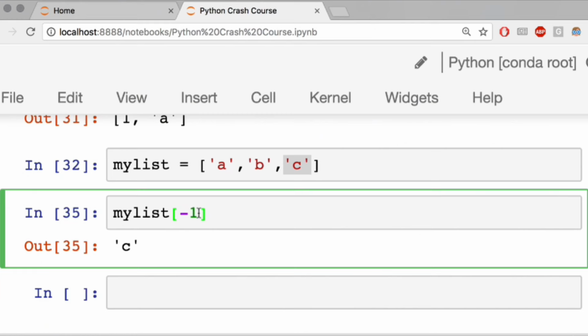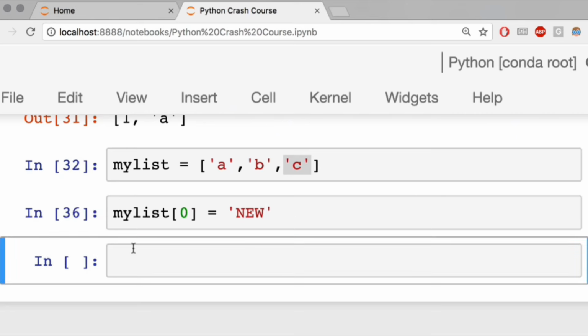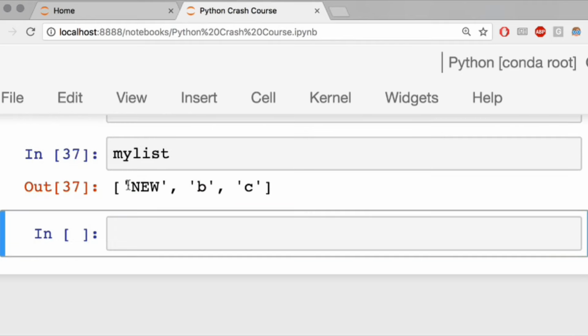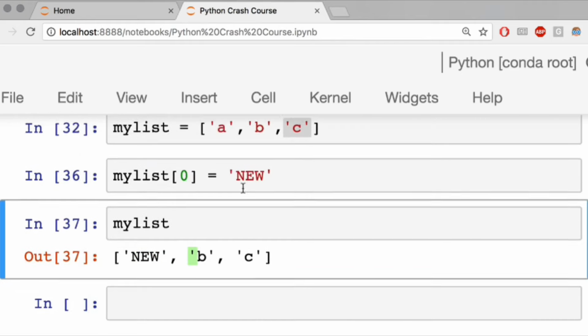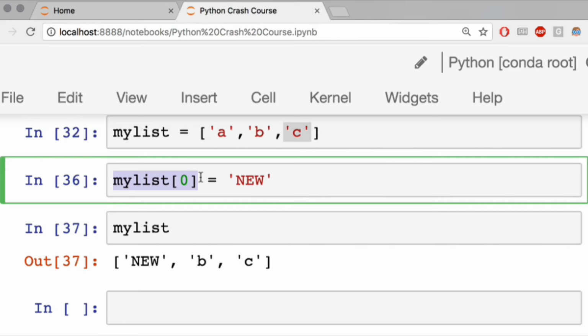If I ever want to change an item in the list, I can index it and then set it equal to some new item. So we'll say my list of 0 is equal to new. And if I run this, I don't actually see any output. So let's check if my list was actually changed by just asking for my list in the new cell. And there it is. I have new BC. So that's the way you can define a new or reassign an object in a list.